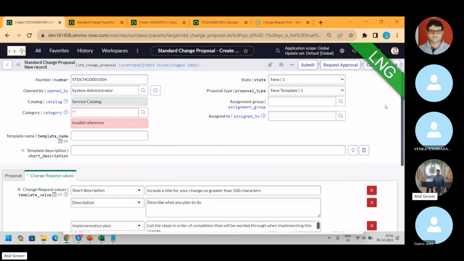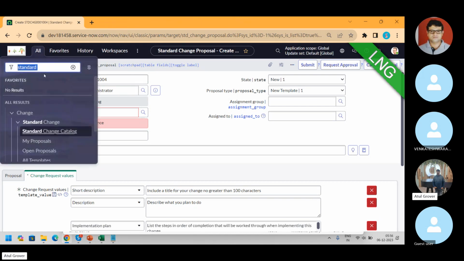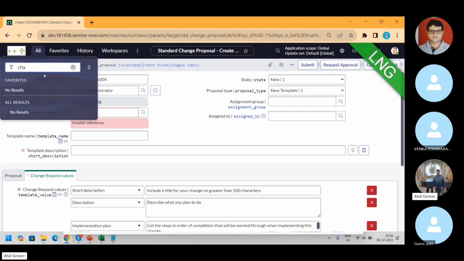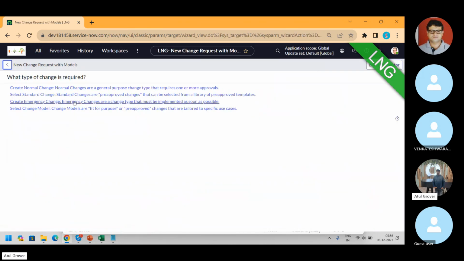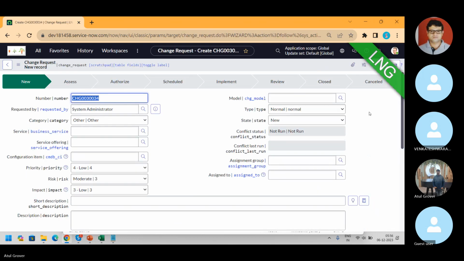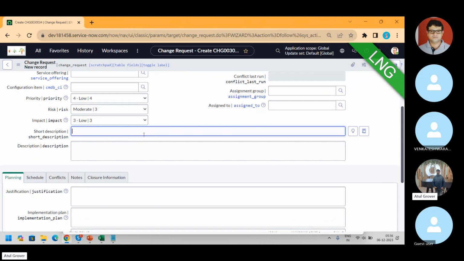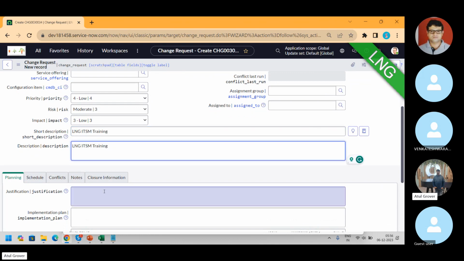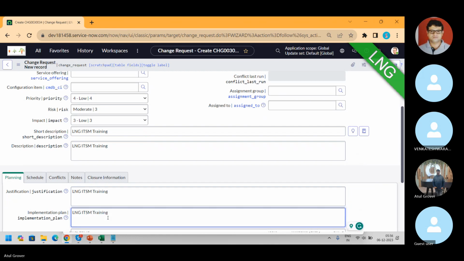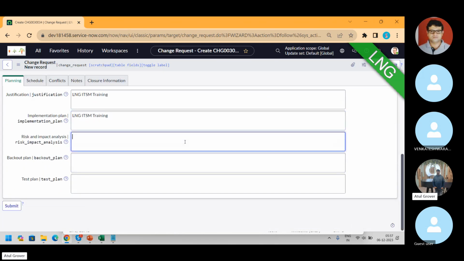Now let's move to the next important part, which is the key of this particular concept. Let's go and raise a change now so that we can see how things work. Create new normal change. I'll put LNG ITSM training. I'm just raising a change because now we are moving to the second step of change management. So the first basic things have been done, that is how a change can be raised.